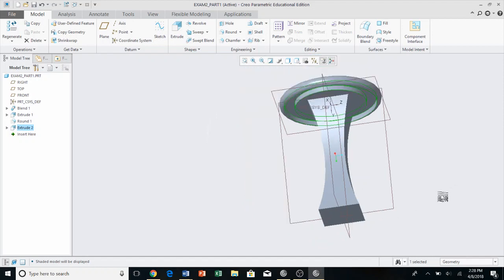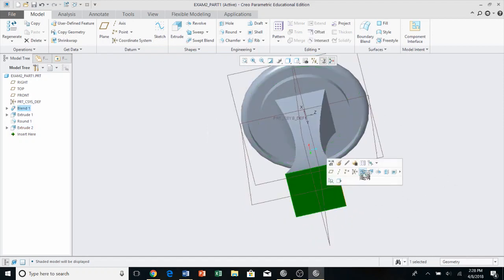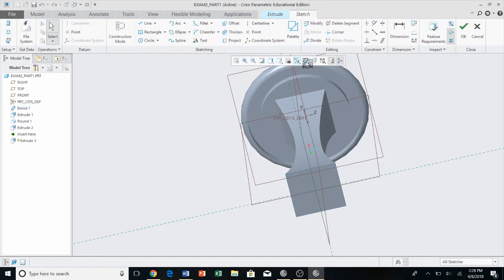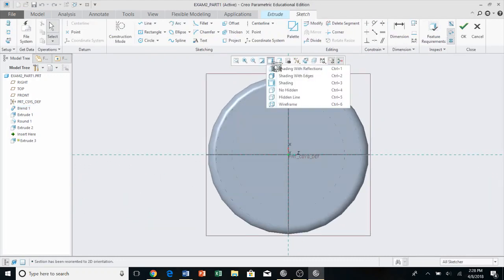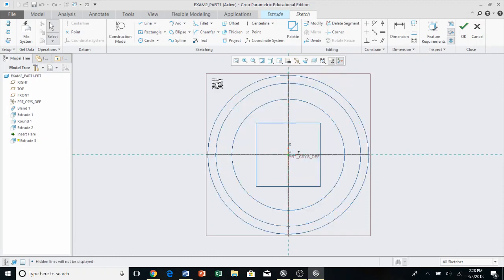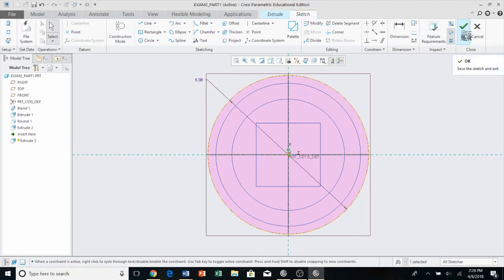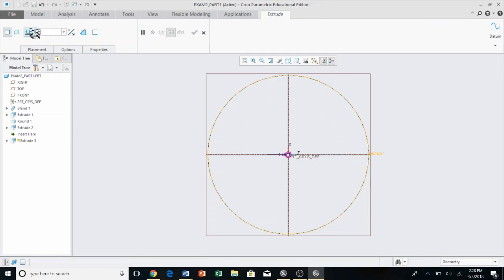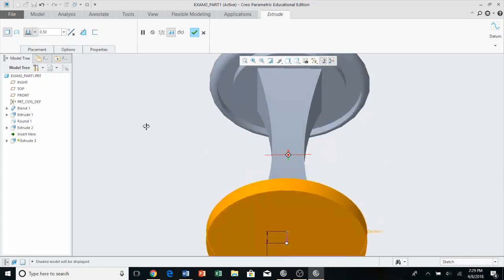So now we're going to do the same thing except on the bottom. So I'm going to click this, extrude, sketch view, no hidden, and I'm going to click circle. I'm going to make this go like this, and I'm going to make this 5, check mark. Okay, I'm going to make it 0.5, enter, let's make sure this looks good.